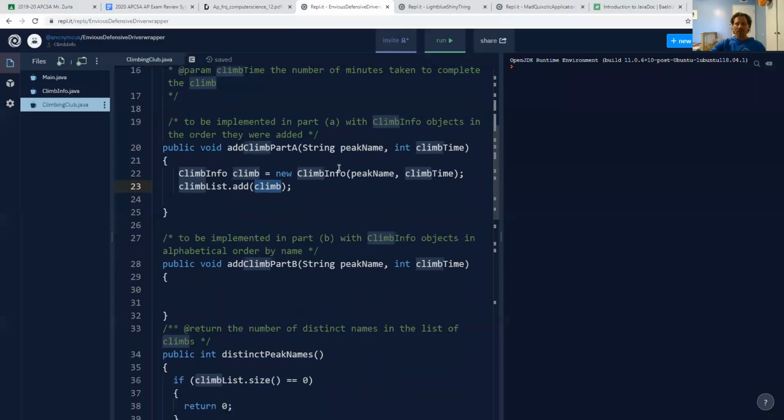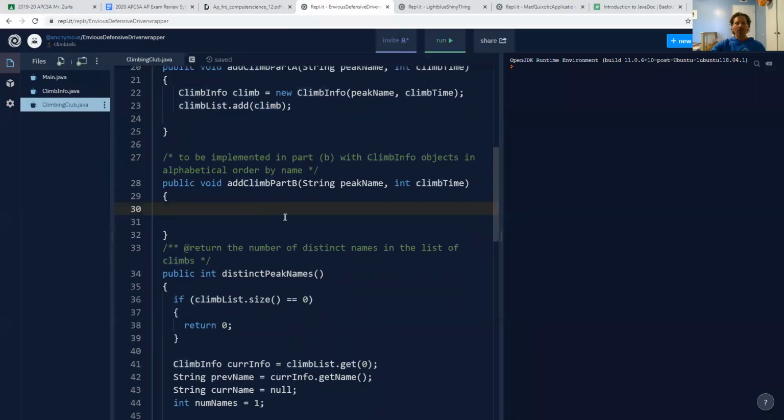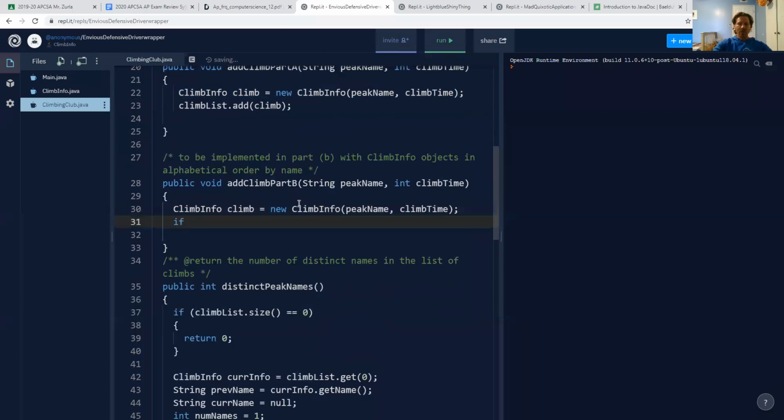So like I said, there's a few ways we can handle this. I'm going to show you the easiest way to do it first. It's not something that we commonly do, but it's the easiest way to handle it, and then maybe we can look at some other ideas also. All right, so just like before, you might want to start by making a ClimbInfo. Now there's a few things to consider. One is if the list size is 0, then we're just going to simply add this thing in there, and then we're done.